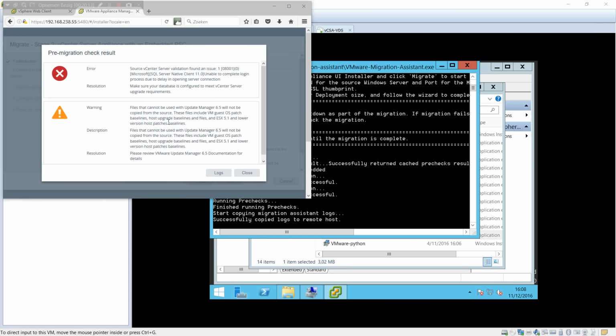We have a warning that's not important: files that cannot be used with Update Manager 6.5. Okay, that's fine. But this one, source validation found an issue. Unable to complete login process due to delay in operating server connection. Make sure database is configured to meet the vCenter server upgrade requirements. So I've skipped something and probably have to check my prerequisites.